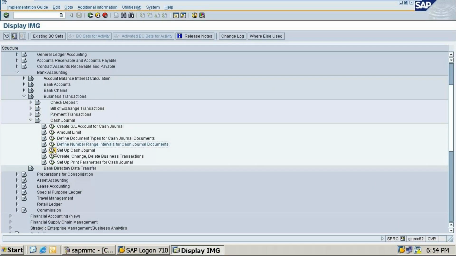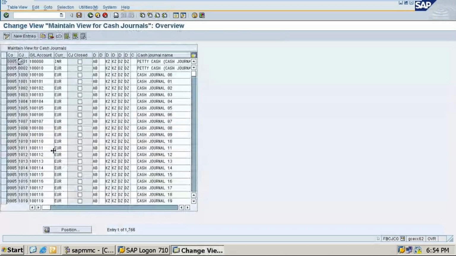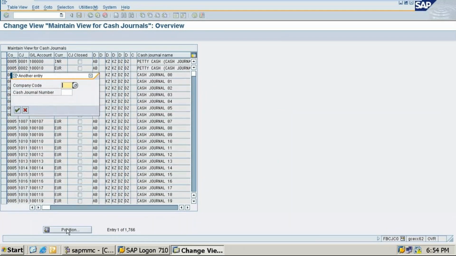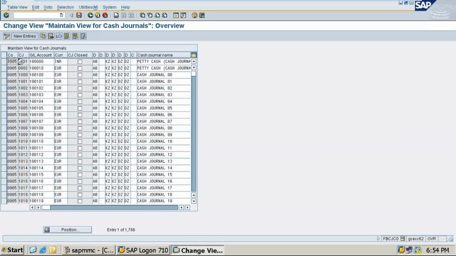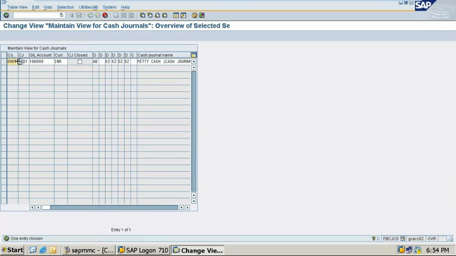So then what is that? Set up cash journals. In the set up of cash journals, what we need to do, click on position, and give the company code as 0001. So it will be displaying like that. Here we need to select any one entry, and click on copy as, and then change the company code to WRP1. Clear? Then you have to give the cash journal number. Then you have to select the GL account which I have created. I will show you that one.